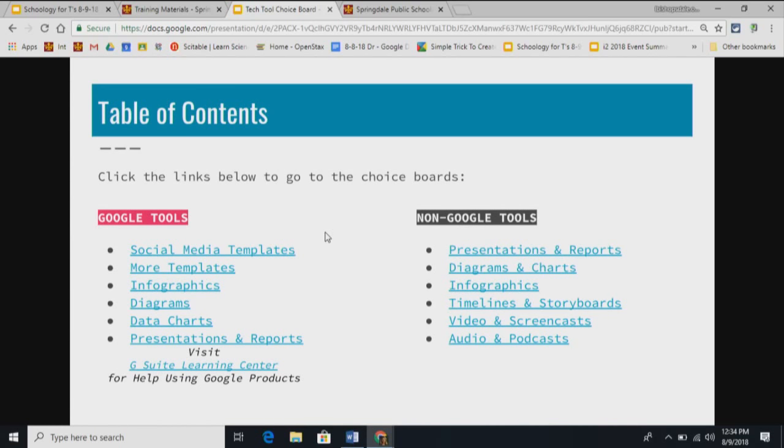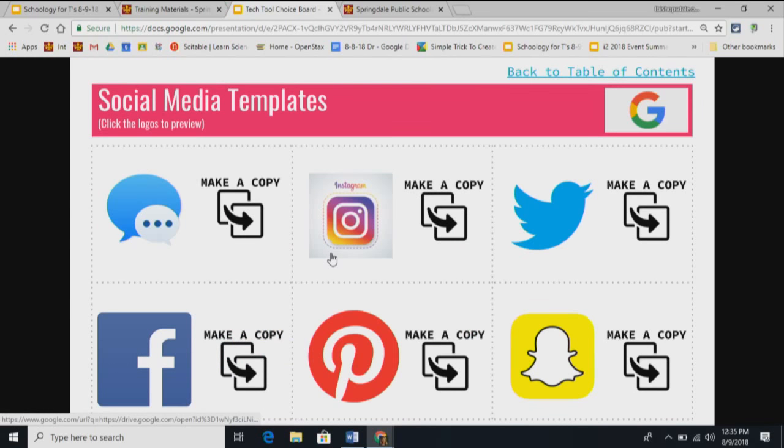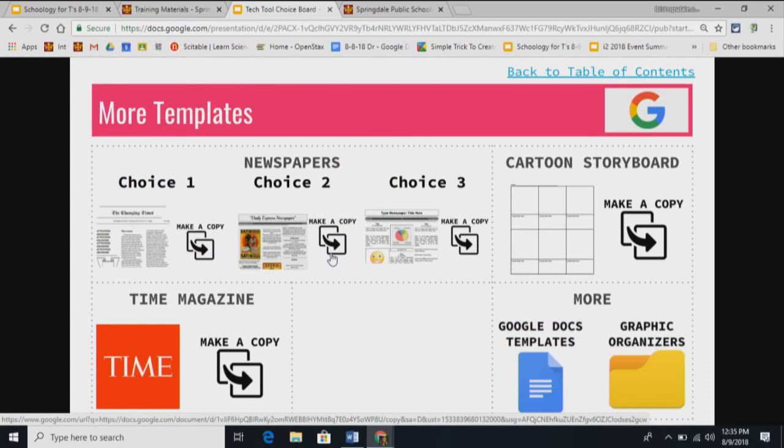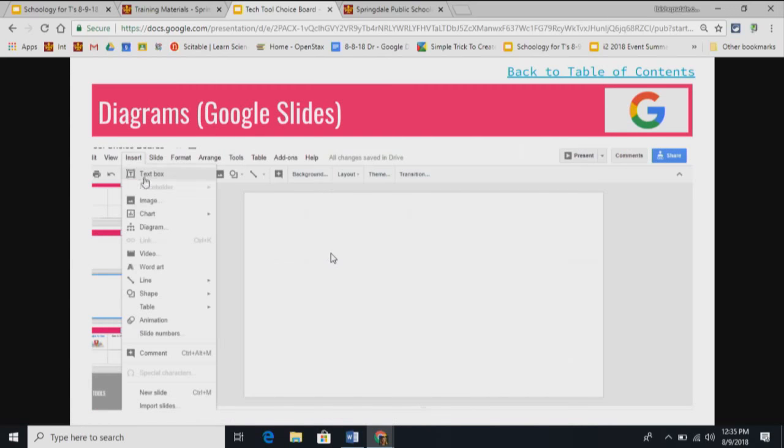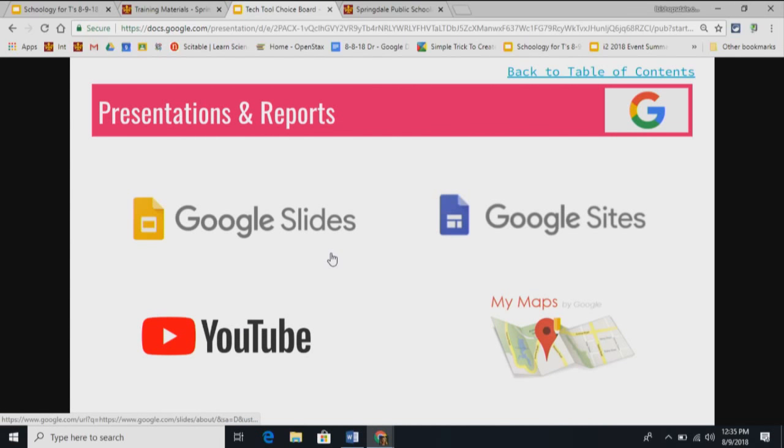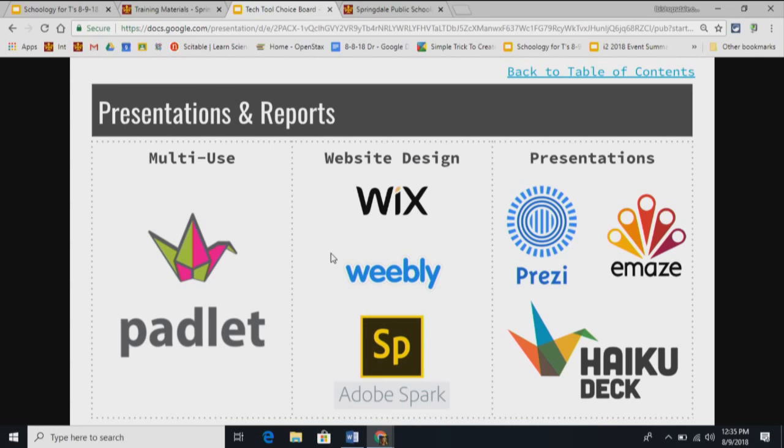The third page here is links to other slides within the tool. So the first one here, we've got some social media templates, more templates, infographics. You can see we have a lot of Google presentations, and we also have some non-Google tools as well.